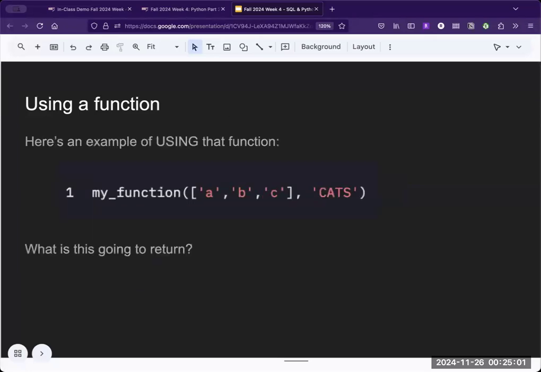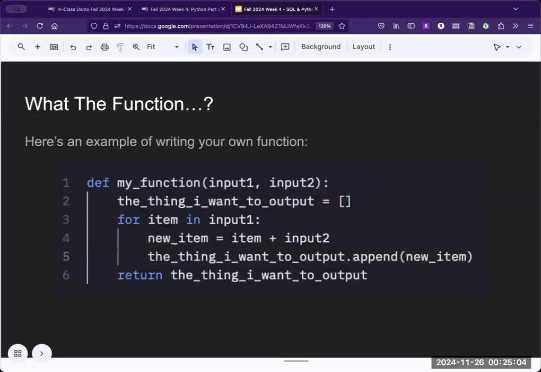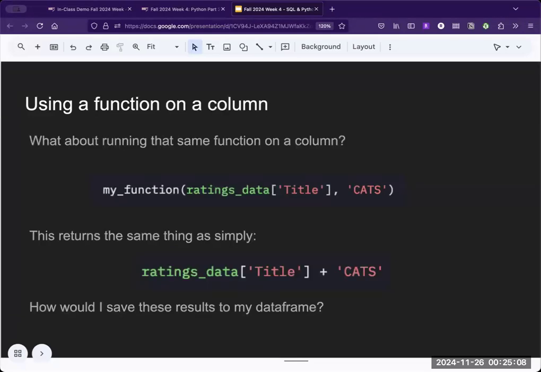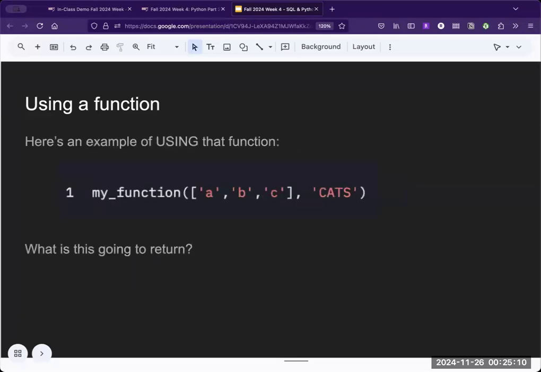Okay. Any questions about what this function is doing or how we got from this to our list of A cats, B cats, C cats? There's a function called lambda. Yeah. Is that the same thing?